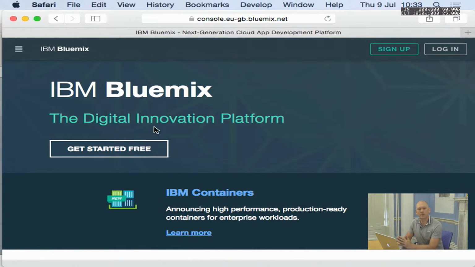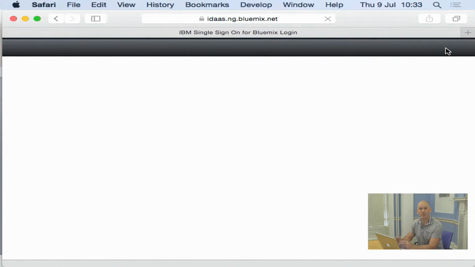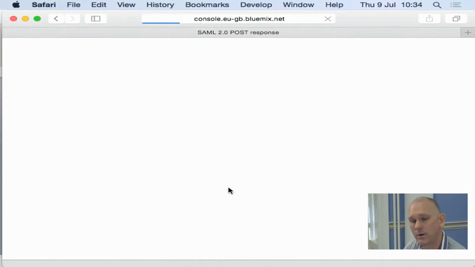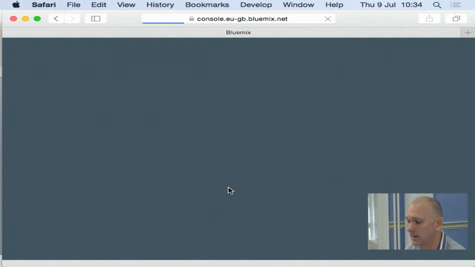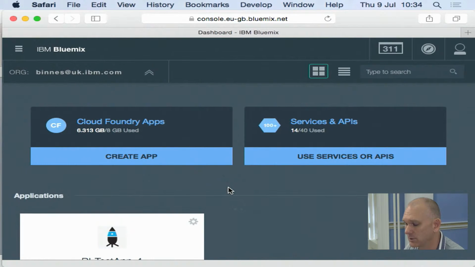When you go to the Bluemix user interface, the first thing you'll see is you need to log in. So you hit the login button and then enter your user ID, which will be your email address that you're registered with, and also your password. And when you log in, the first thing you'll get taken to is your dashboard. Now, I've been using Bluemix for a while, so I've got a number of things already set up here. So your dashboard will look slightly different because it will be empty.